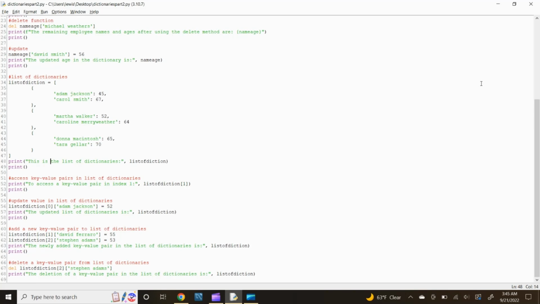Next, type print, open parenthesis, quotation, this is the list of dictionaries, quotation, comma list of diction, close the parenthesis and press enter. Insert a blank line by typing print open and close parenthesis and press enter.